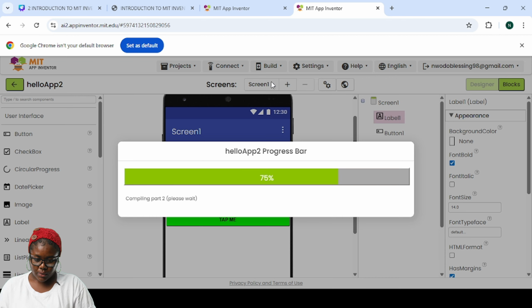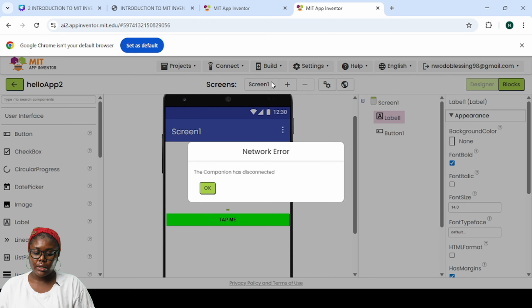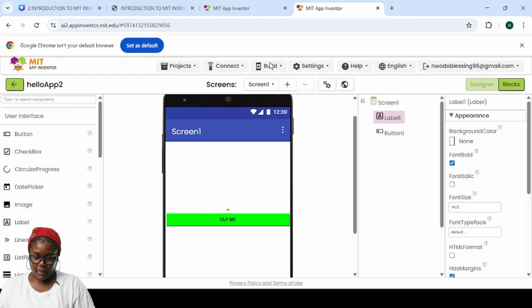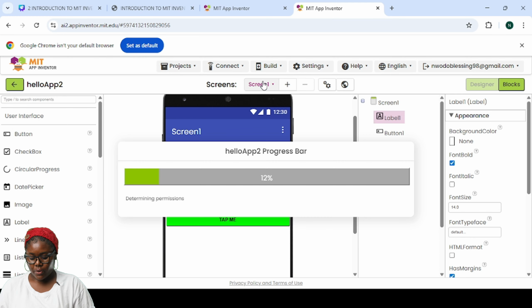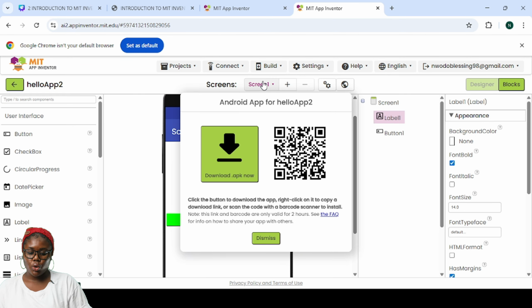Okay, so let's wait for it. It's still loading. So when it's done loading, we're still going to scan it the same way we did for the companion. Let's wait for it. It's coming. All right, so we're going to give it some time to load and then create a QR code for us to use. All right, here is the code to download it.